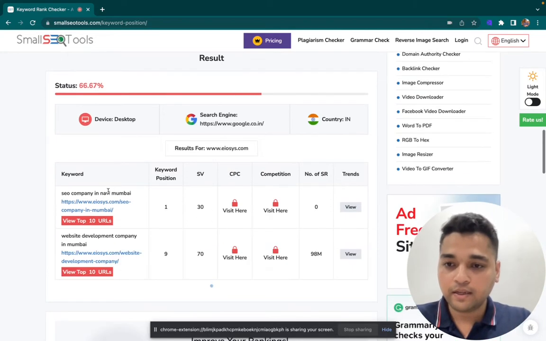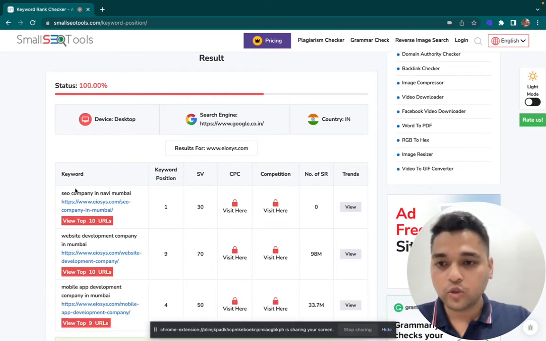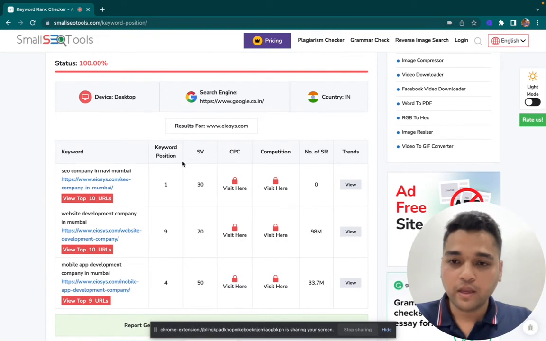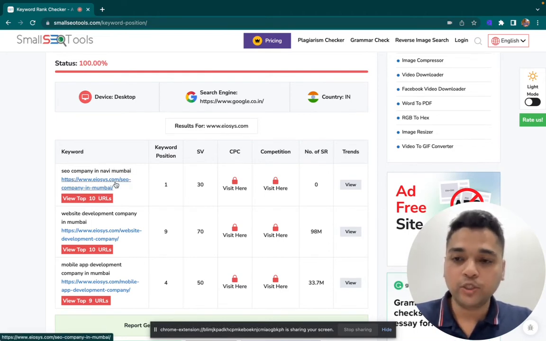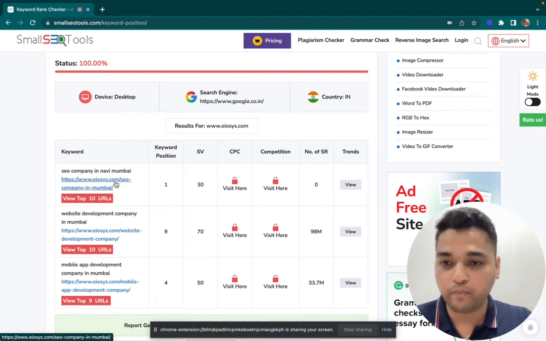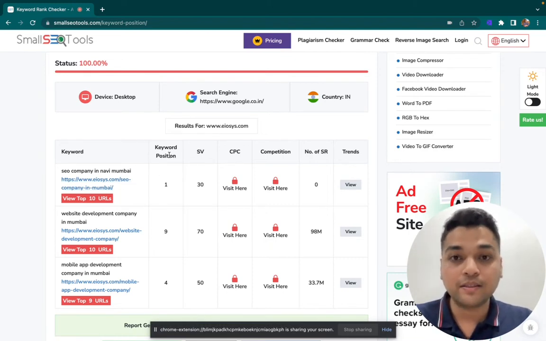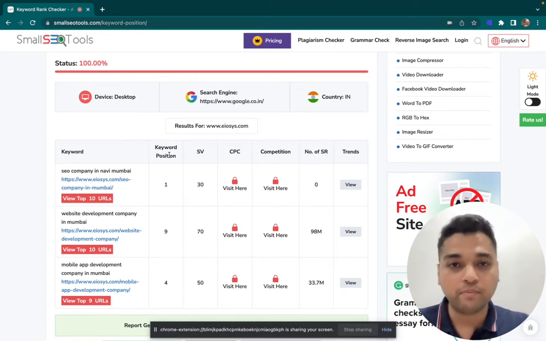So as you can see, it has already popped in a result for one of the keywords. So let me explain this table to you. The first column is the keyword that you searched for, in this case, SEO company Navi Mumbai. Below that, it will show you the URL that is appearing in the search engine result page. The second column is the current ranking for that particular keyword. So in this case, I'm ranking number one.